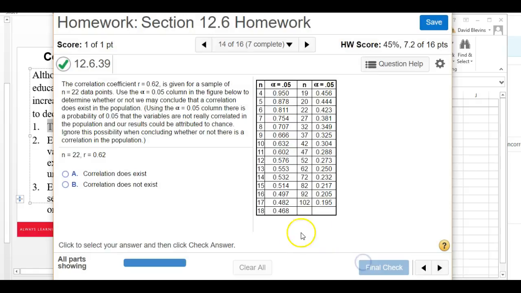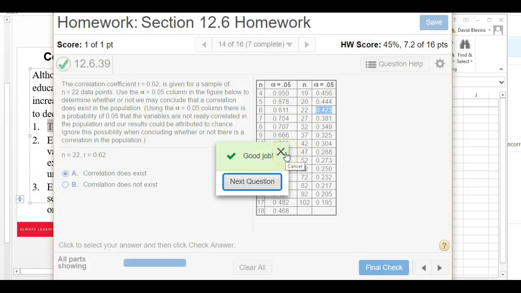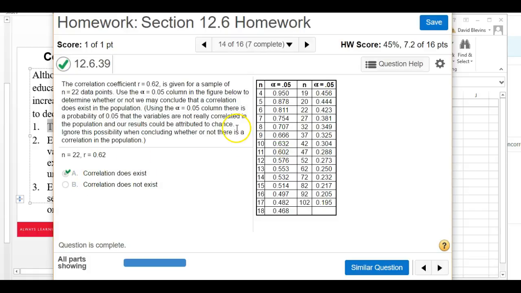Alright, now if I do it again, let's see what it gives me this time. R equals 0.62. N equals 22. So here's N equals 22. Now because my sample size is much bigger, notice as the sample size gets bigger, the critical R goes down, down, down, down. So R equals 0.62, N equals 22. I only have to be bigger than 0.423. 0.6 is bigger than 0.4. So there is a correlation. I should say, there is a very good chance that there is a correlation that exists in the population.